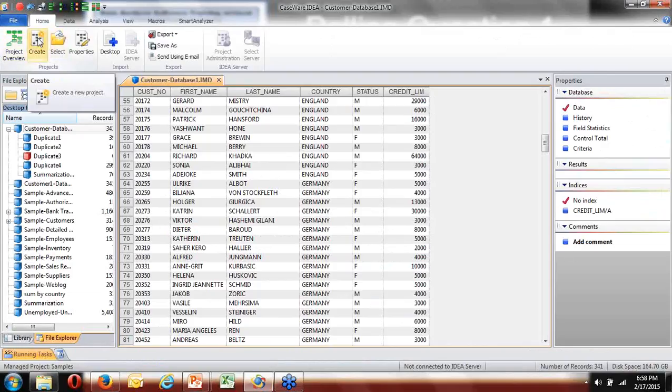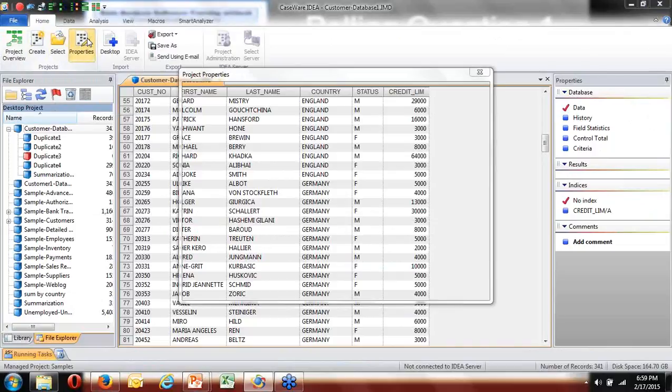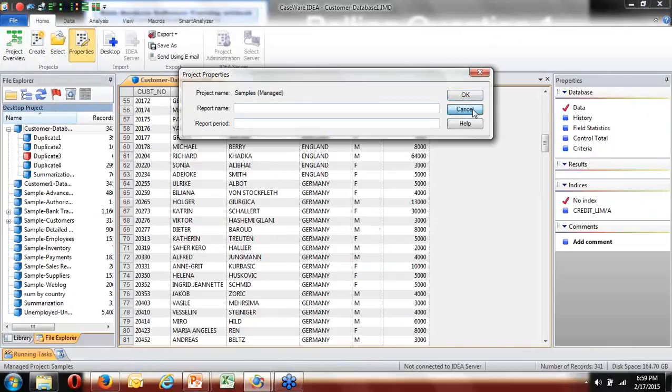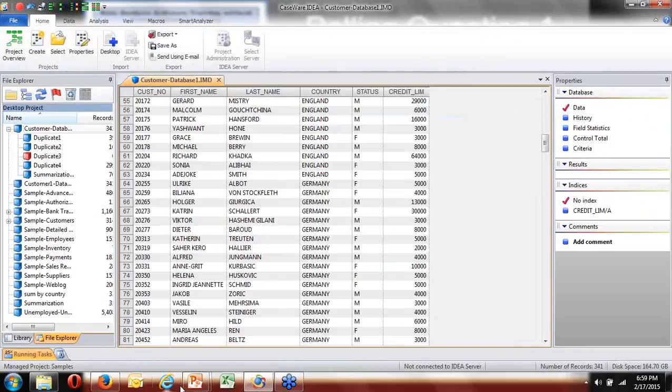Okay. To create a new project, I'm going to click on Create. To select an existing project, I'm going to click on Select. If I want to change the properties, I'm going to click on Properties. And I can change properties for a given project.